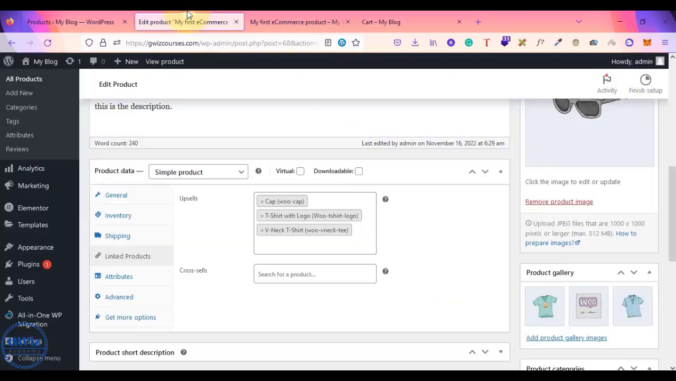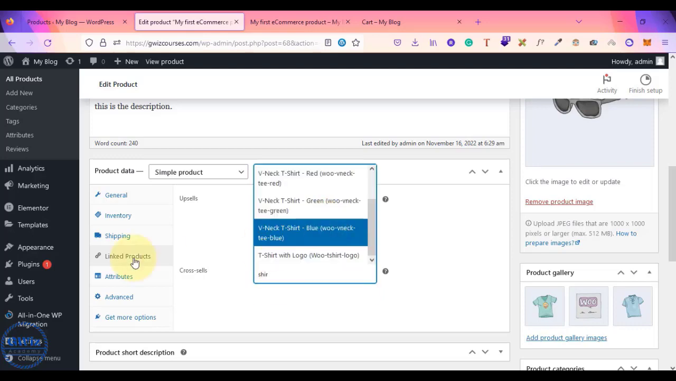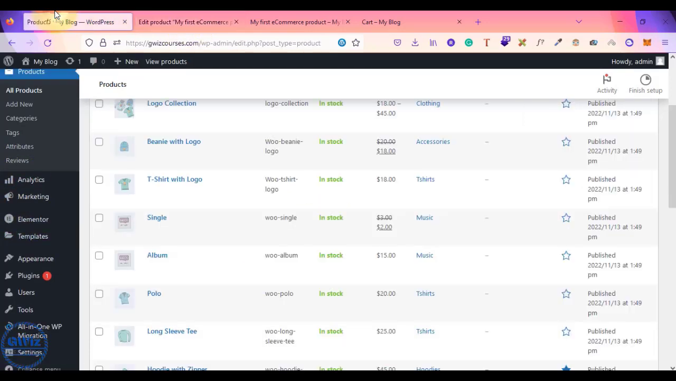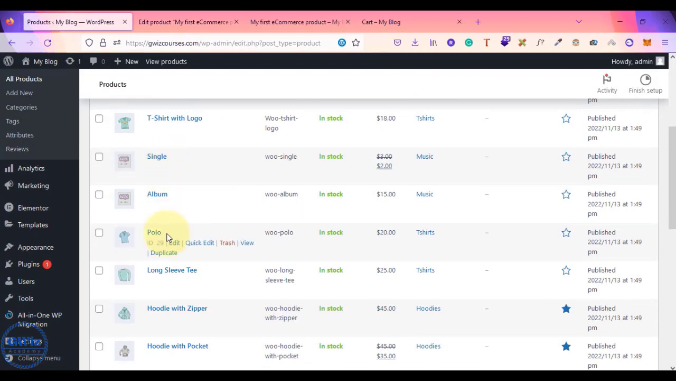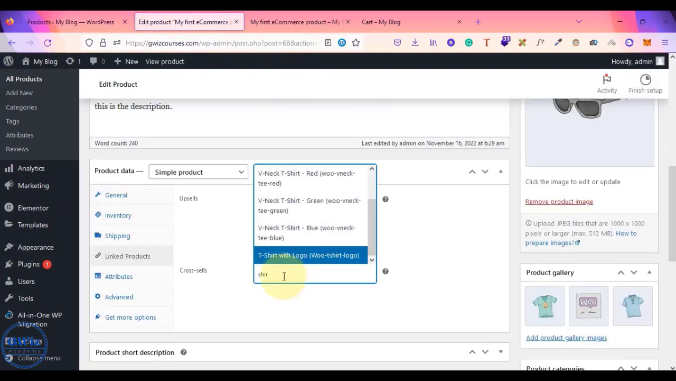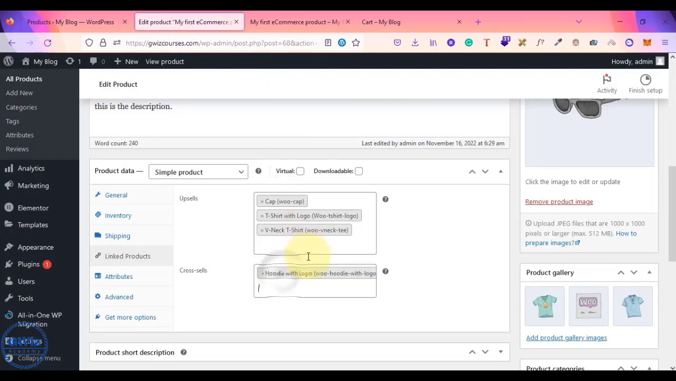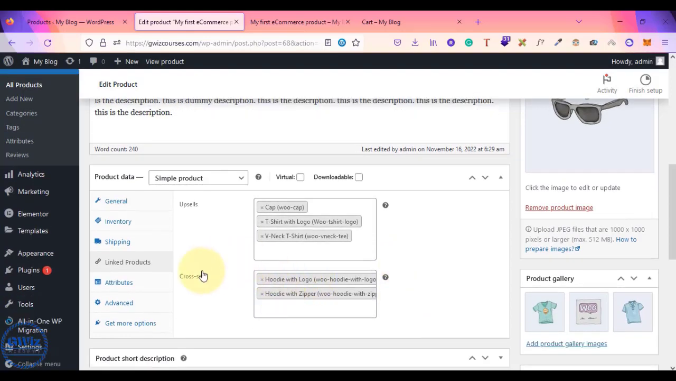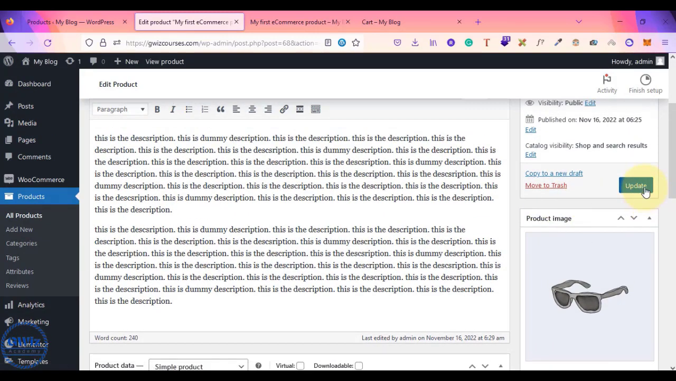So if you go to the edit page, here we have this option called cross-sells. What are the products available here? I don't know exactly what products are available here. Let's see. Album, polo. Okay, hoodies. I'll try to search for hoodies. Hoodie one, right? So these are the two products that we are right now trying to cross-sell. And let's click on update.